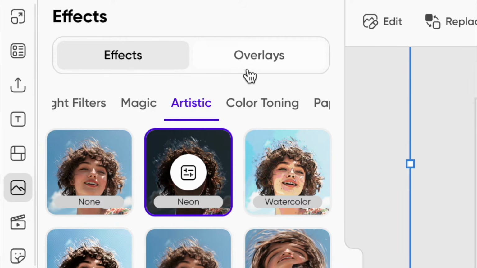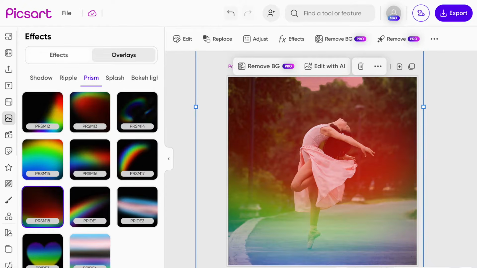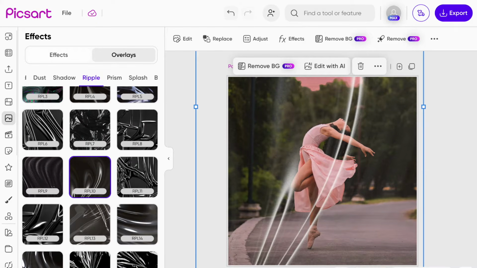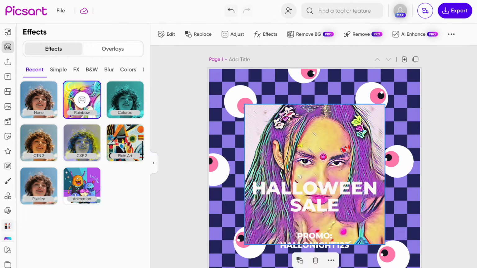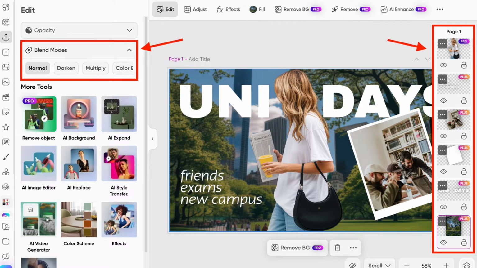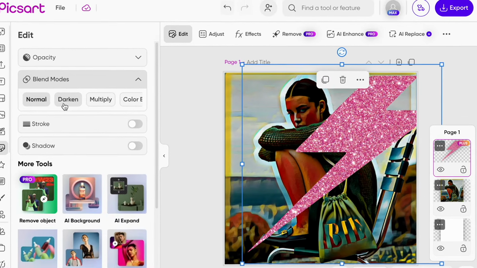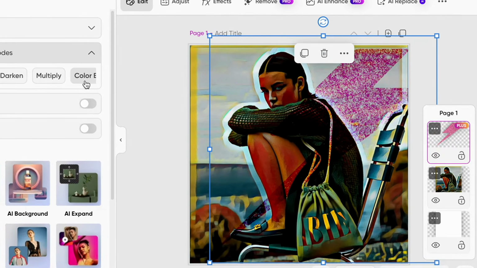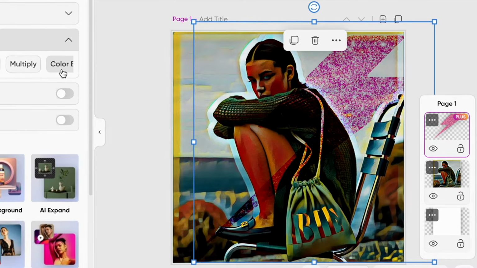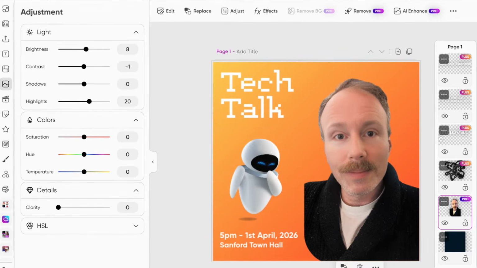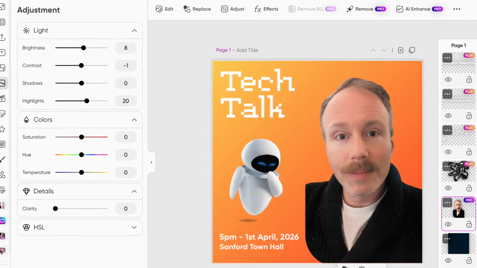On top of that, Picsart gives you overlays, things like light leaks, bokeh, textures, film grain, sparkles, and atmospheric effects. All these are perfect for creating striking social media graphics, ads, and stylized promotional visuals. Crucially, Picsart also supports layers and blend modes. This means you can control how different elements interact with each other, and this opens the door to much more creative image manipulation than you'll find in many beginner-friendly design tools. Add in decent face retouching tools, and you end up with a photo editor that's far richer than you might expect at this price point.